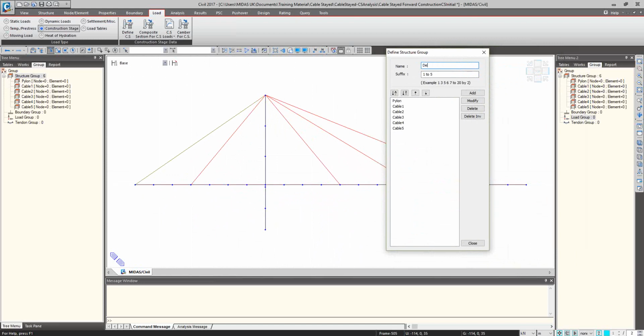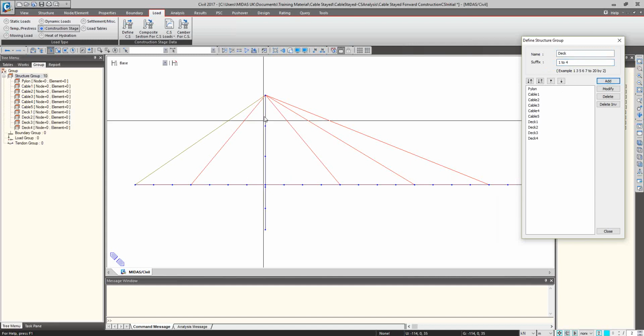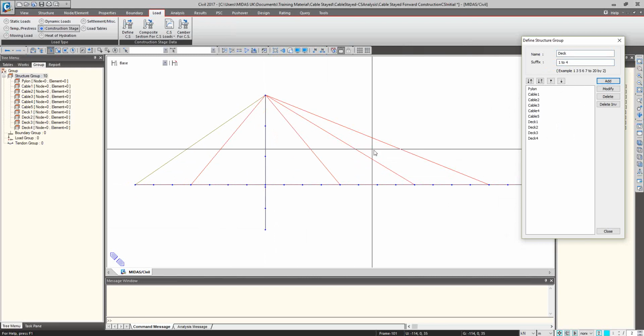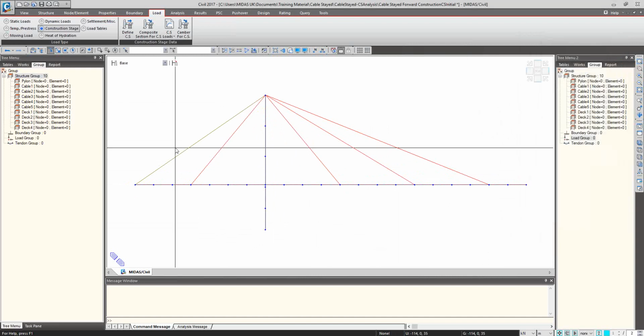And now we'll call this one deck 1, but then we will have the second segment, which is deck 2, the third, which is deck 3, and then deck 4. So I'm just gonna create deck 1, 2, 4 and add. And this should be all that I need for this structure to activate or deactivate the elements. And now I'm gonna close and do the assignment.